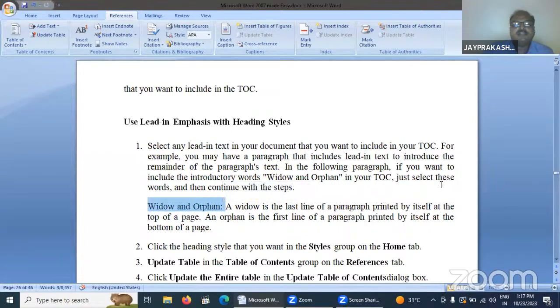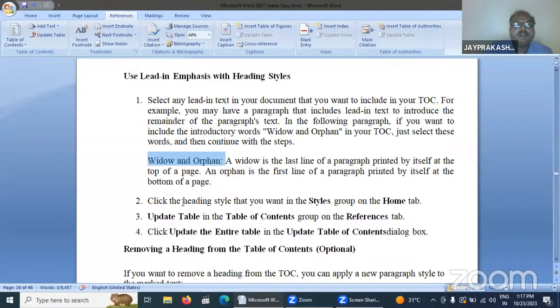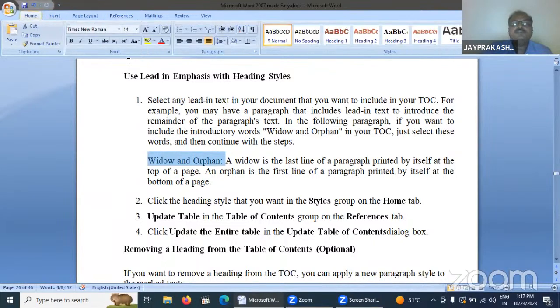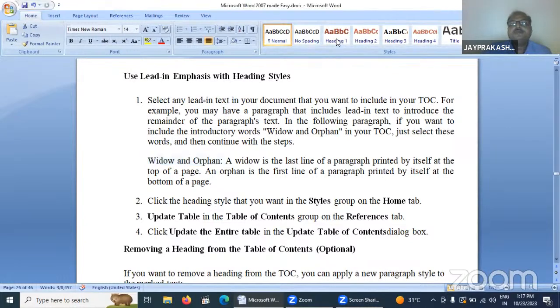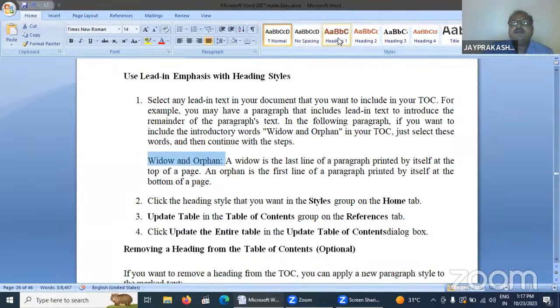In your table, just select these words and then continue to the steps. What is the next step? Click the heading style. Where is the heading style? It is in the Home tab. Go to the particular heading. Suppose I want to make it a Heading 1, it will look like this. Click the heading style that you want in the Styles group on the Home tab.